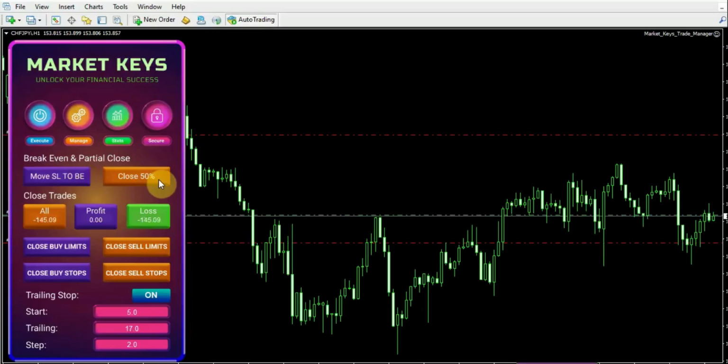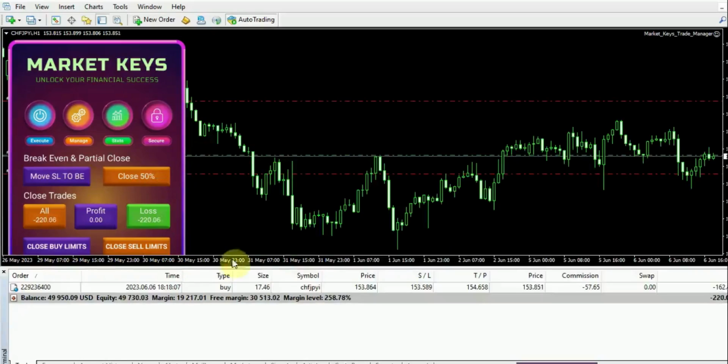So let's go ahead and open up our terminal again. You can currently see our lot size there, 17.46. If I go ahead and hit the close 50% option, it means that I will close half of the position. As you can see here, it just went down to 8.73. So you can observe that executing this action closes half of the trade. And if I were to repeat this process, it would continue closing portions until the entire position is fully closed. So this is how the close 50% button functions.